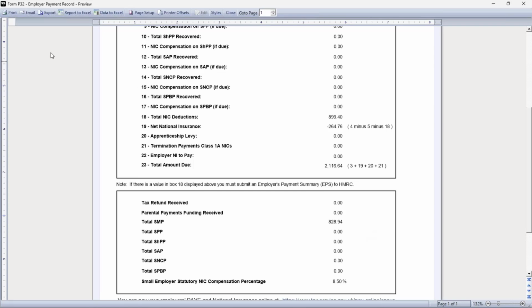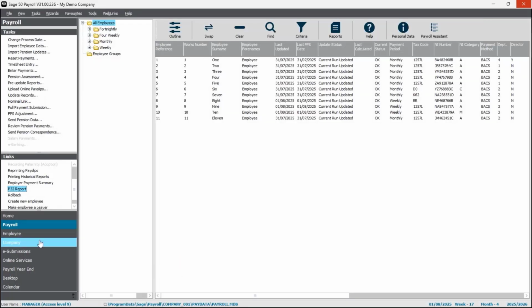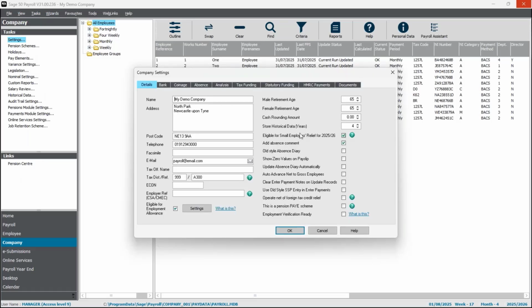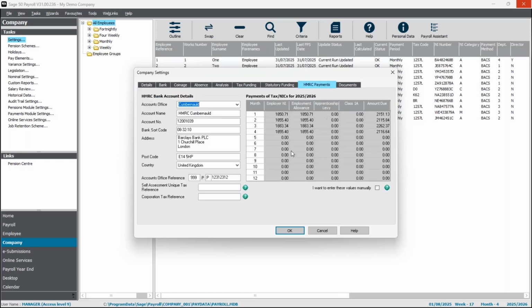So if you want to keep a record of this report, you can print it or perhaps export it and save it as a PDF. And each time you run a P32, if you then check in your company settings, you'll find there's an HMRC payments tab here at the top. And then from here, it's going to give you some of the key values. So it's my employer NI and the amount of employment allowance I've claimed. And here on the right-hand side, the total amount due. So that's recorded automatically at the point I run a P32.